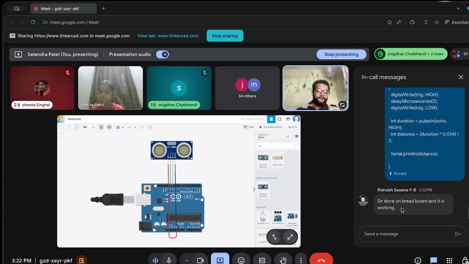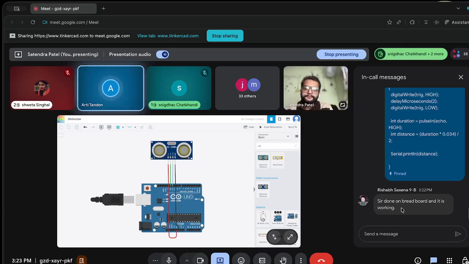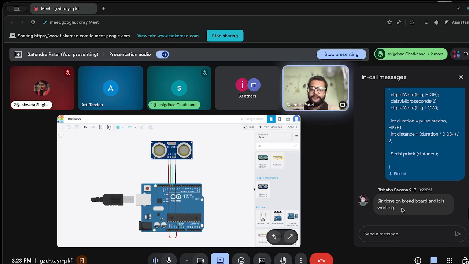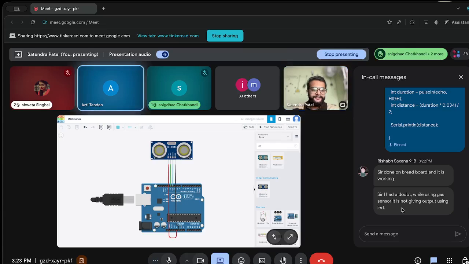Okay, if you're using a breadboard, then that's good. If you can see the distance using this ultrasonic sensor, just let me know after writing the code. Sir, can you show the code again? I have shared the code in the chat box. You can just take the code from there. Just take that code and use it in the code section. That's it.